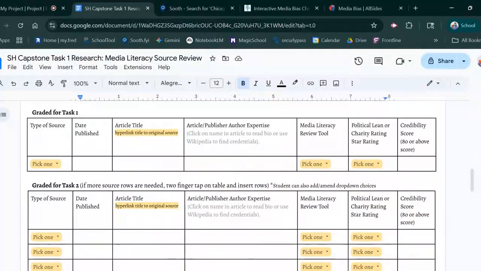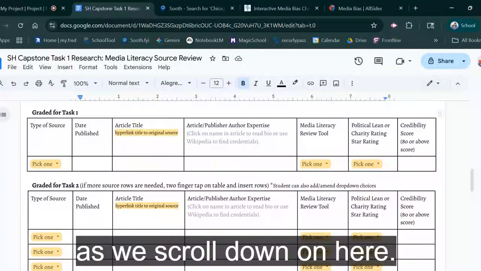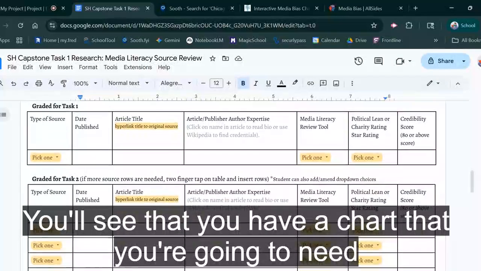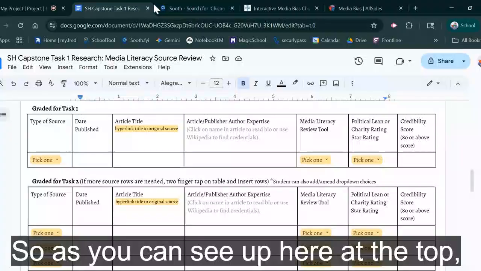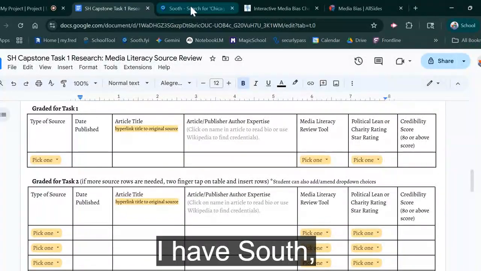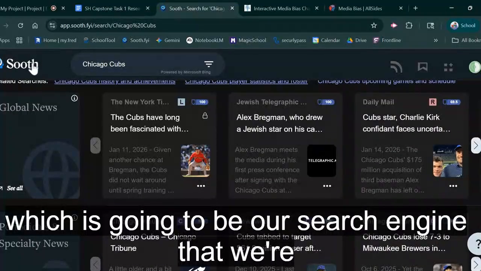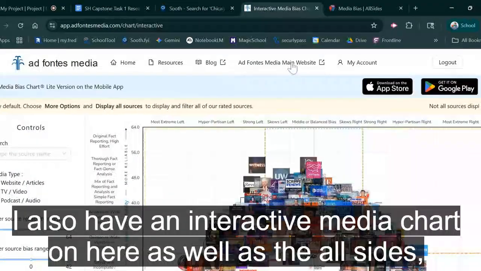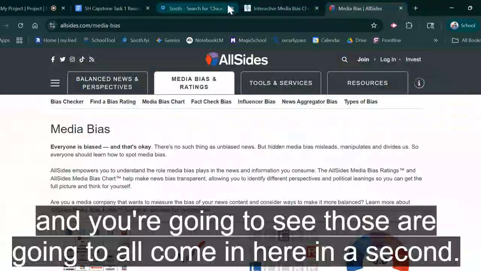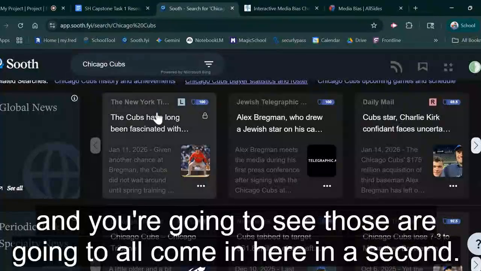So when we take a look as we scroll down on here, you'll see that you have a chart that you're going to need to fill out as you're going through and actively doing your research. As you can see up here at the top, I have Sooth, which is going to be our search engine that we're going to be directing you to for this project. I also have an interactive media chart on here as well as AllSides. And you're going to see those all come in here in a second.